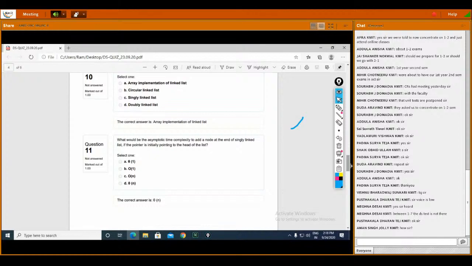And the 11th one is the asymptotic time complexity to add a node at the end of a single linked list if the pointer initially points to the head of the list. What is the asymptotic time? This will come under the next topic that Sir is going to explain, what is asymptotic notation, what is big O notation, small o notation, what is theta notation. But initially, if you want to point to something in a single linked list, the time complexity is going to be theta of n.